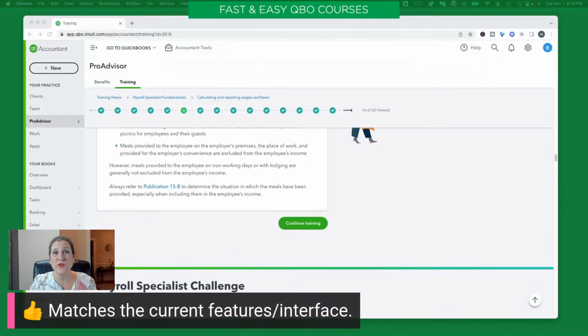And so if you were trying to look at it yourself, you were looking at two different things. So this is awesome that it now matches the current features and the interface that you see for real in QBO Payroll. So that's awesome. Whether they're going to keep updating it, I don't know. Like if payroll is going to change a little bit, then I don't know if they're going to go back and change those test questions or pictures in the training, or I don't know what their plan is.